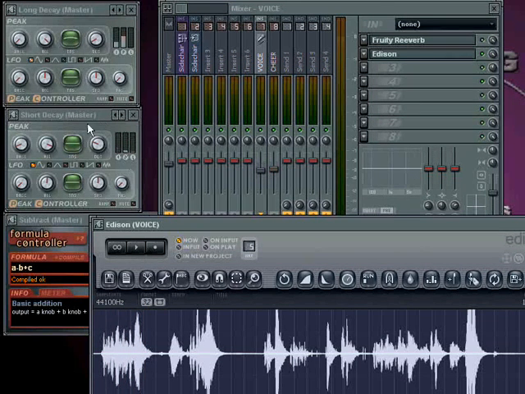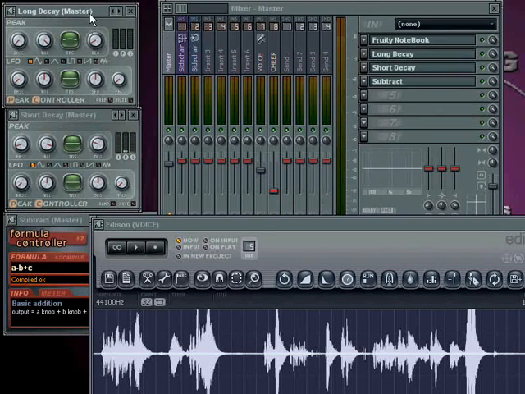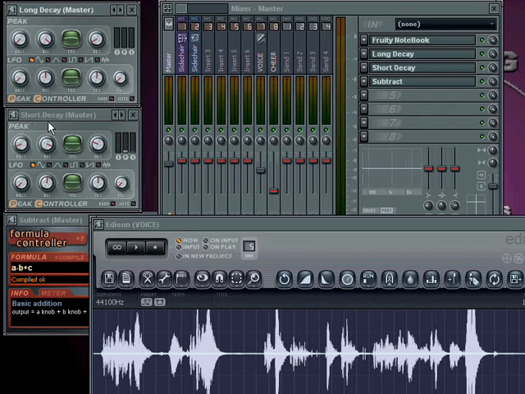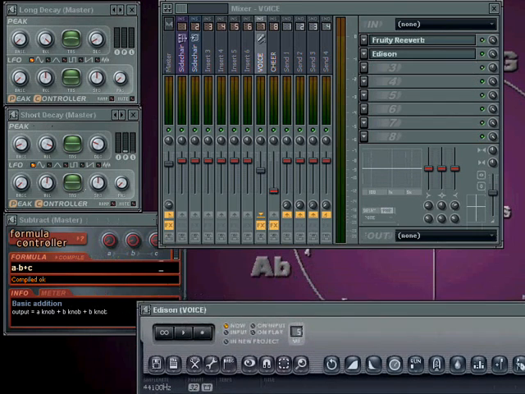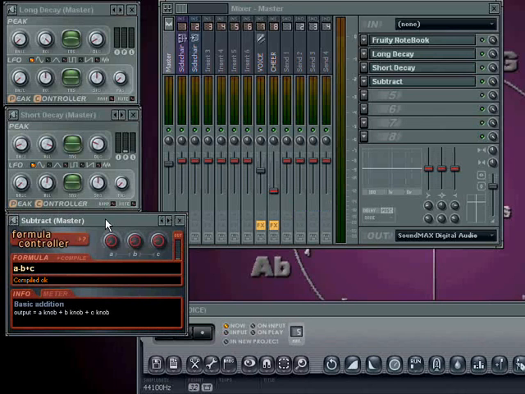Now when I stop it, the short decay one fades out almost immediately, and the long decay takes as long as 8 or 10 seconds for a very loud sample. Now that's important. See, we don't want our crowd to be going constantly. We don't want our crowd to be shouting while we're shouting.